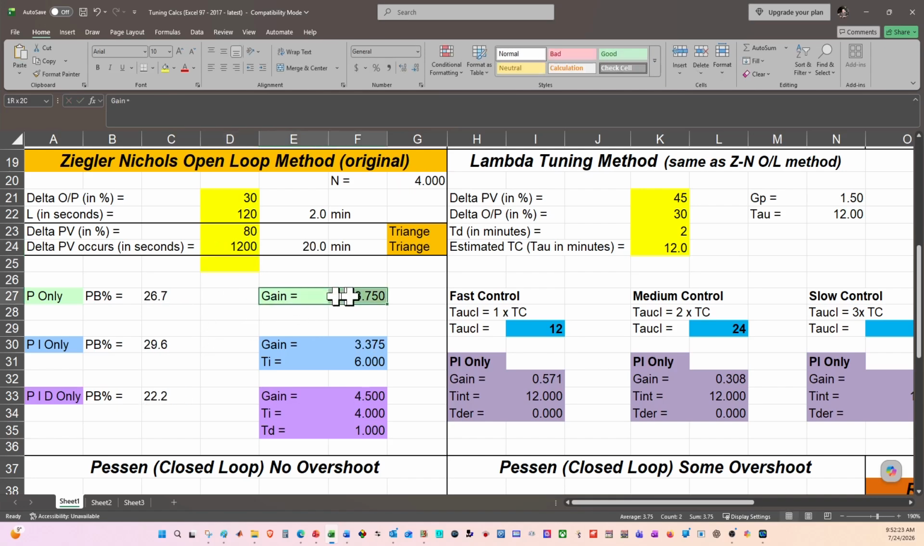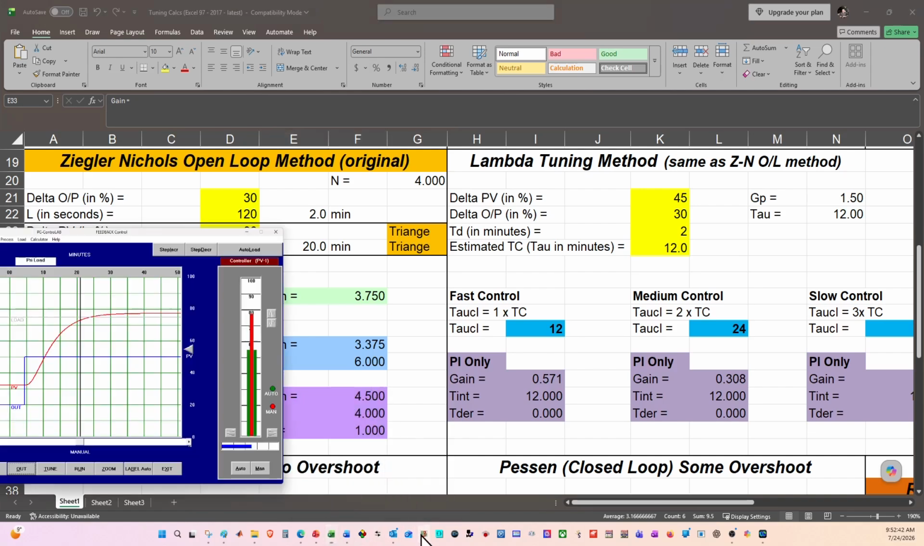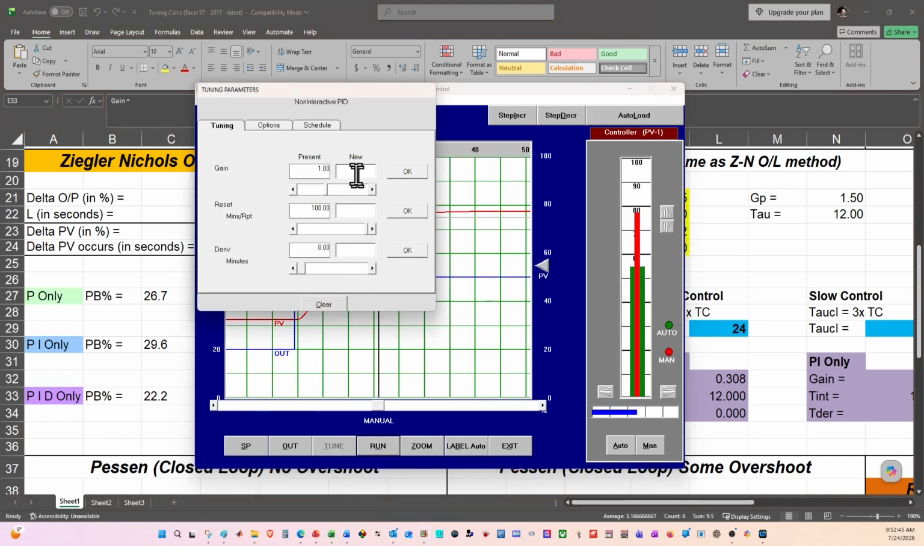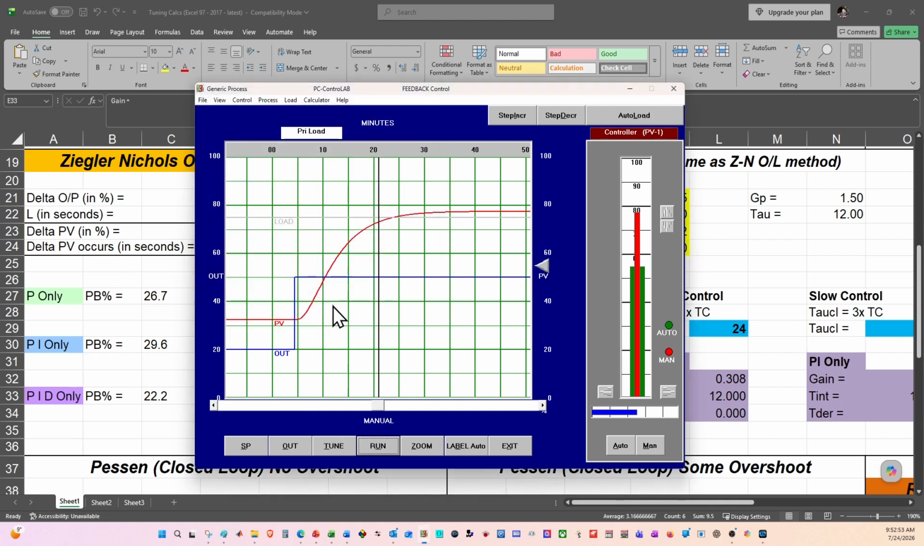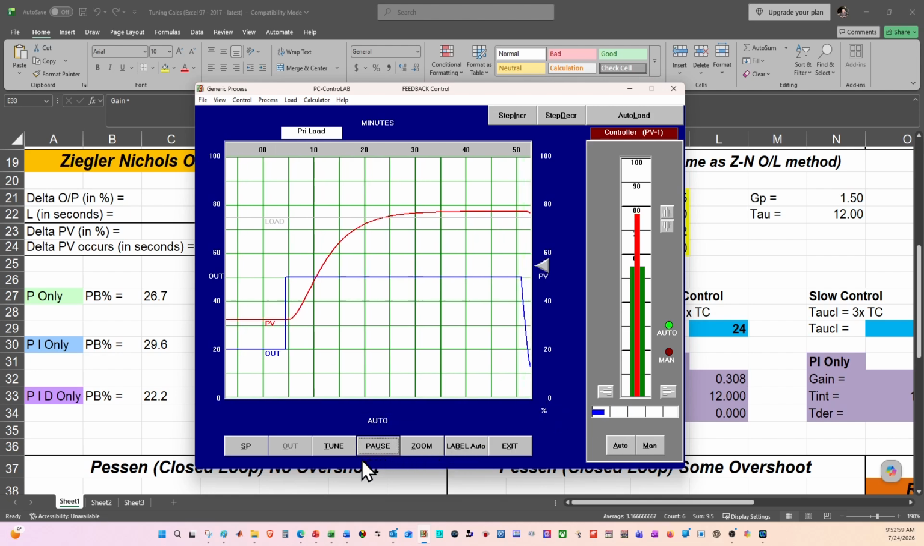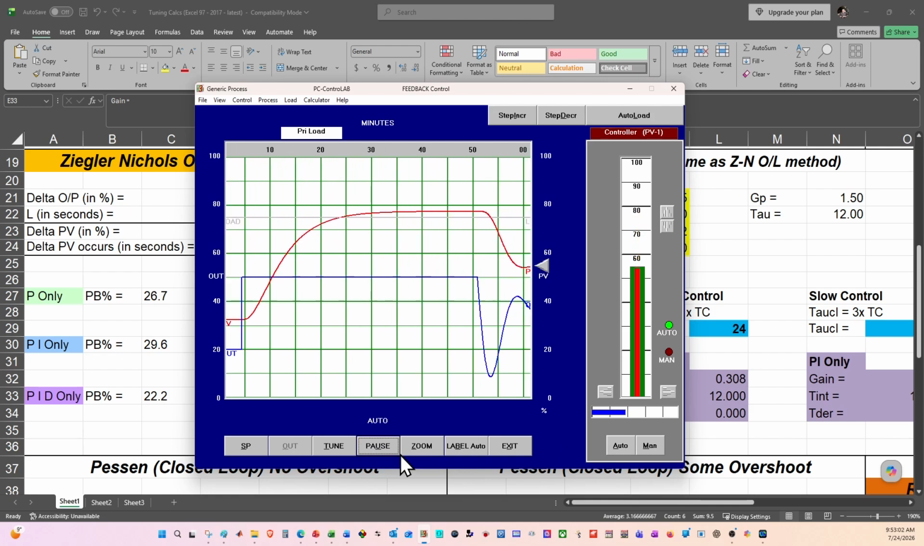We can either take the P value, or we can take the PI, or we can take the PID. I'm going to use the PID, and I'm just grabbing a piece of paper to write this down. It's giving me values of 4.5, 4, and 1. So I go to my controller, and I put in the values of 4.5 and 4 and 1. And then all that we now need to do is to test the process. Put the controller in automatic, run the process, and let's have a look at the control that we can achieve.